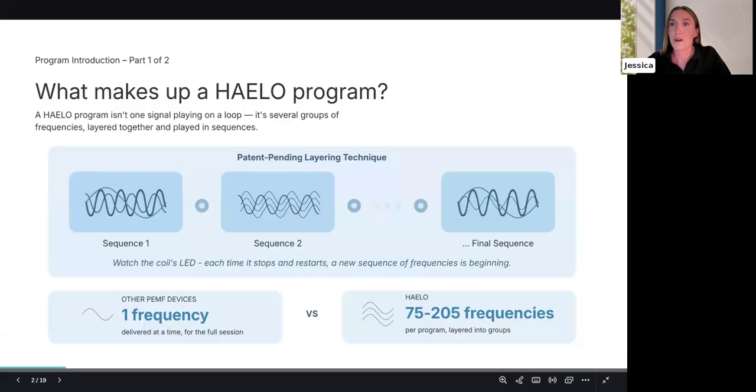Before we start talking about individual programs, we should probably cover what exactly makes up a HAELO program. And this is really where HAELO is very different from a lot of the other PEMF devices on the market. Traditional PEMF and other devices are going to be delivering one single frequency per program or per session. HAELO is very different from that. We're actually delivering layers of frequencies in each of our programs.